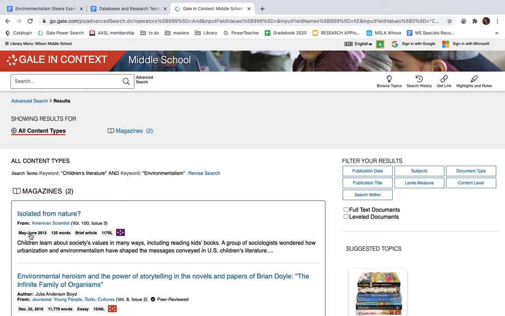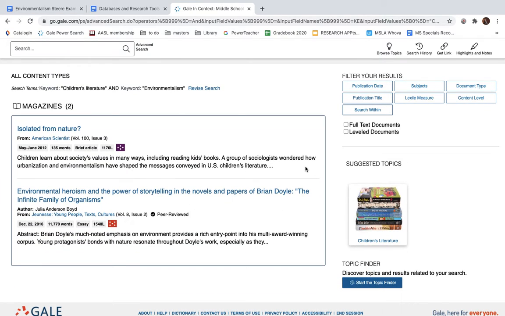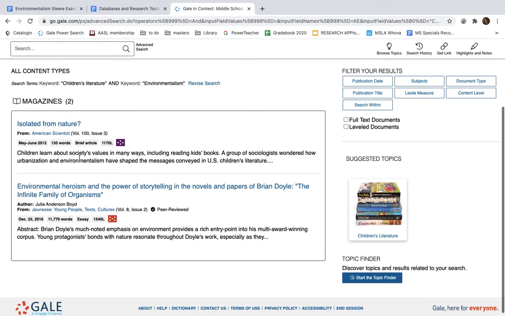Maybe the database was able to return back kind of two perfect little things for me. So now I'm going to go through the results, and I'm just going to do a quick skim and scan to see if anything is useful for me. I can see that the title of this article is Isolated from Nature. It's from a magazine called The American Scientist. It's a brief article from June of 2012, and it gives me the opening of it, which says, children learn about society's values in many ways, including reading kids' books. Okay, so that opening sentence means that this is pretty good for me, actually. I'm going to see what this article at least has to say, all right?